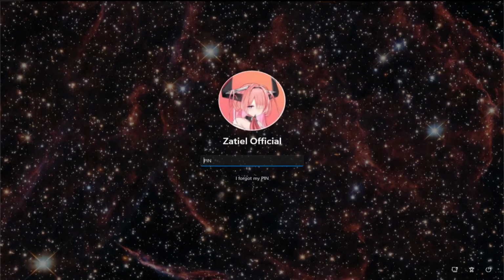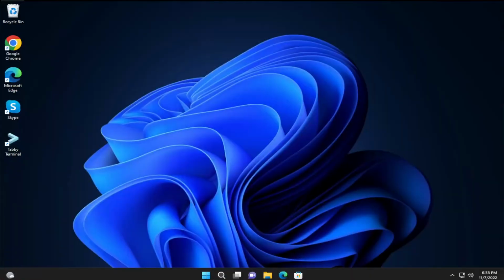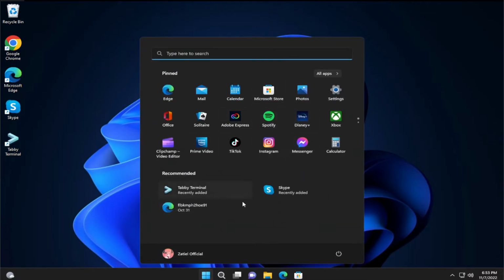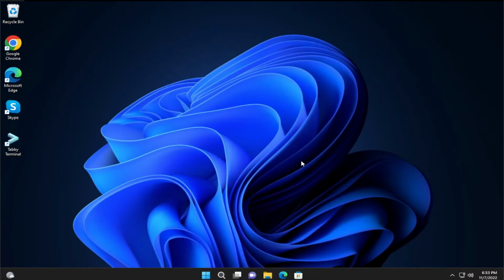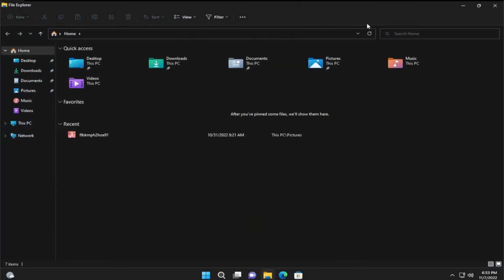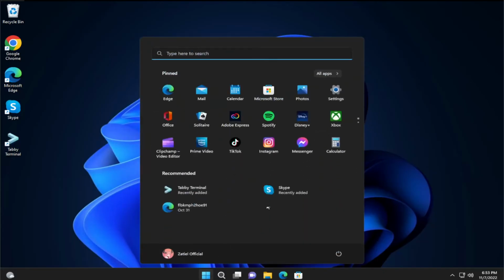And log in with your PIN or password, and this is all. Your animations are now enabled in your system, and your transparency works properly.